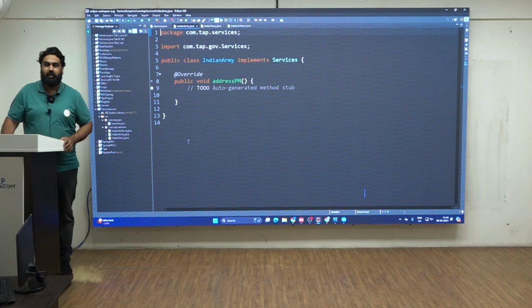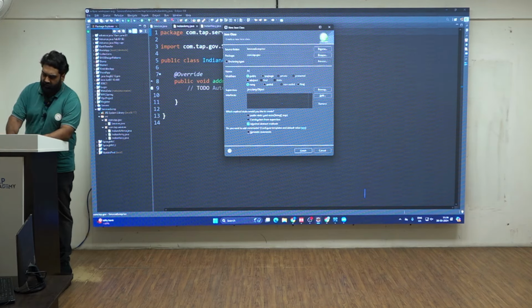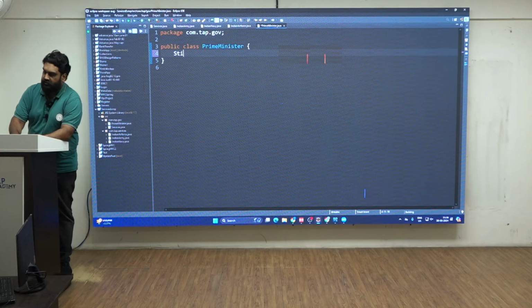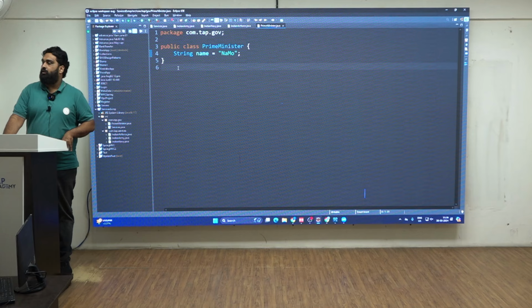So they have to address the PM, but the PM class is not there. So I will now go to com.tab.gov. I will create a new class called the Prime Minister class. In this Prime Minister class, I will create one variable, String name equals, I will write it here as Namo. Okay, sir, you have created a variable. How are you going to execute it?